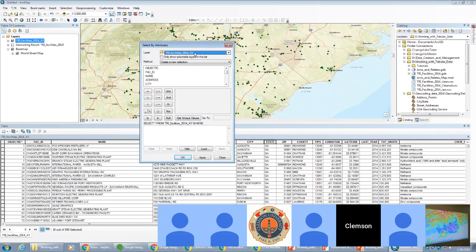So we want TRI Facilities 2014 XY as the layer here on the top. We want to select items from that layer. So you can go in the drop down and see you can select from all the layers in the map. We'll select TRI Facilities 2014. Our method, we want to create a new selection, which is the default. And from here, we don't have to type anything else. We can just click to build our statement.